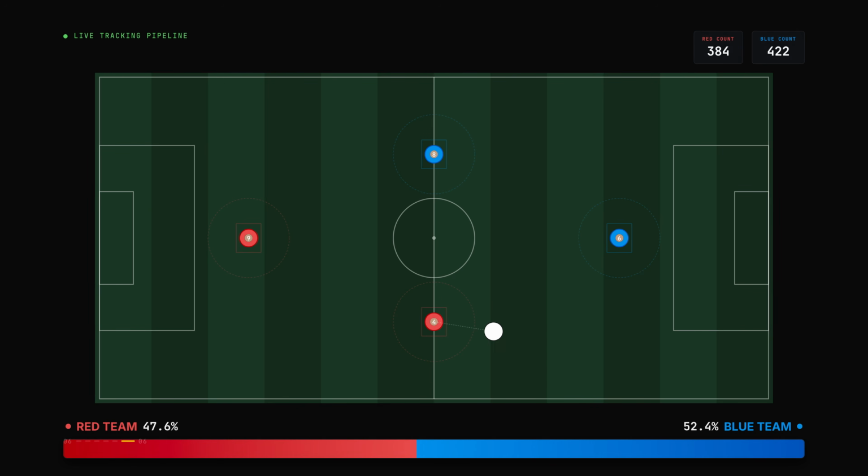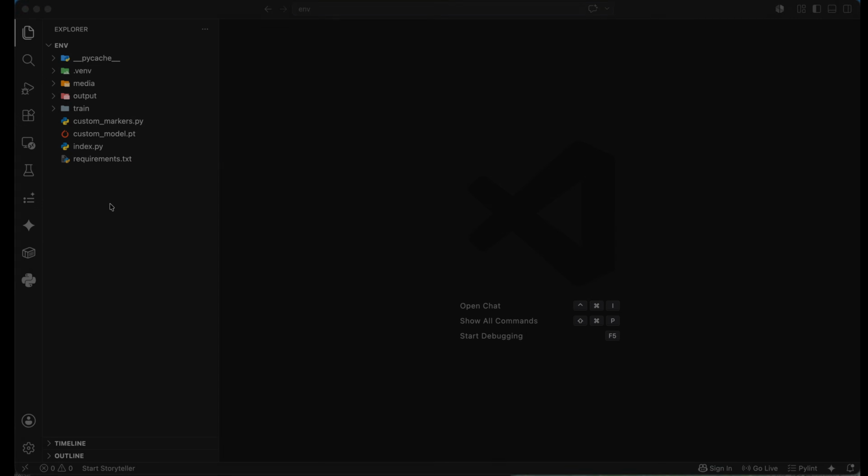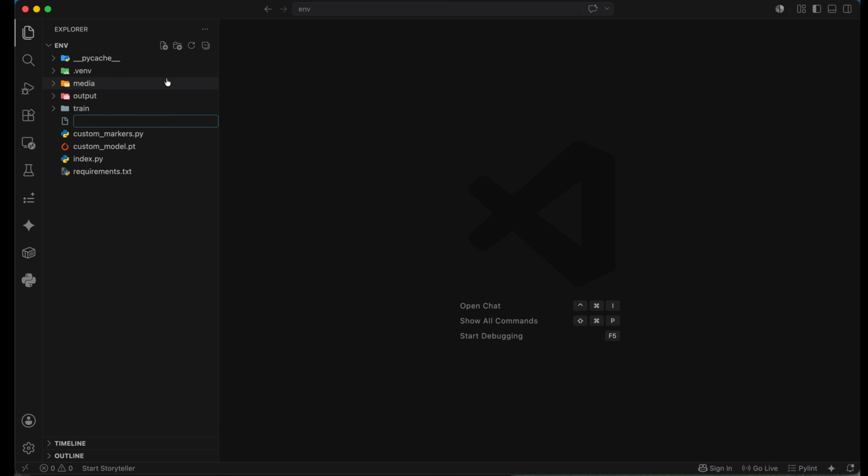Because it builds up over the whole game, the possession bar stays smooth, and one noisy frame or a quick pass won't make it swing widely. And that should be enough to give us a very accurate possession bar. Okay, let's create a component called possession.py, and this is where we start off.